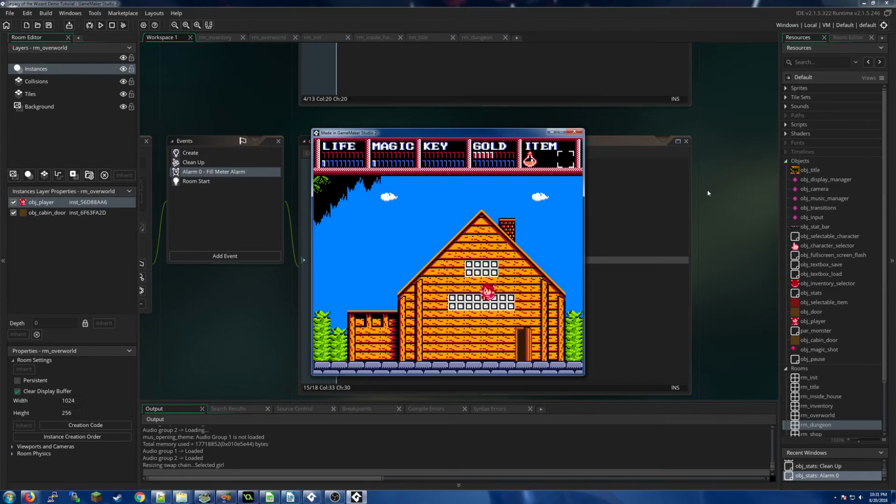So yeah, you can see we can, again, select stuff. And there we go. Filling up our magic. And that was good. And as you can see, the pause event stops as soon as we finish. Alright, I think that's everything for using items.